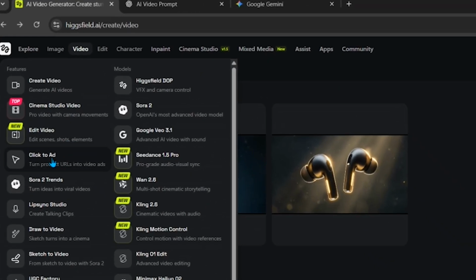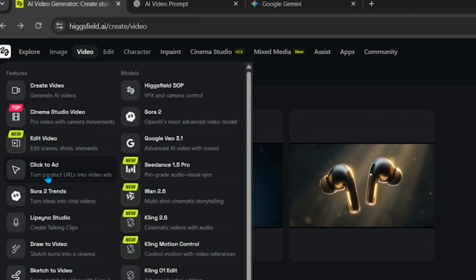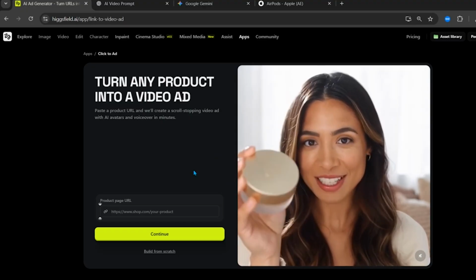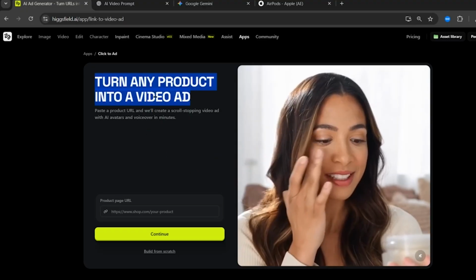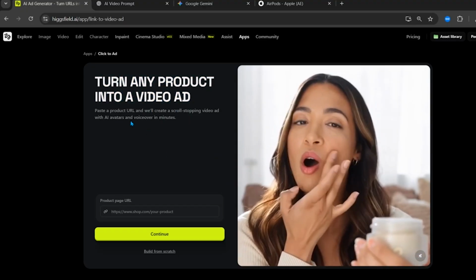Higgsfield AI doesn't just stop at this. It also has a powerful click to add feature where you simply paste your product link and the system automatically analyzes the product and generates a ready-to-use video ad with visuals, avatars, and voiceover. This is perfect when you want fast, scalable ads without building everything from scratch.